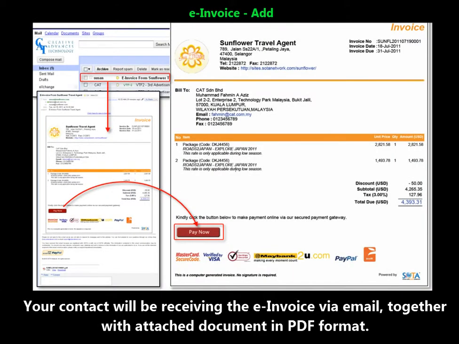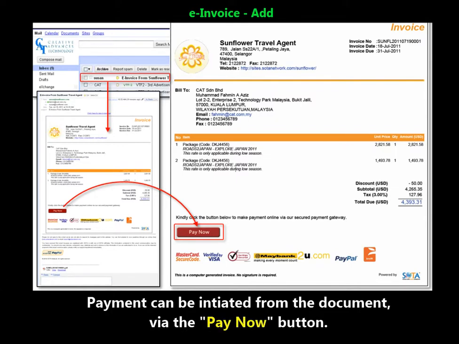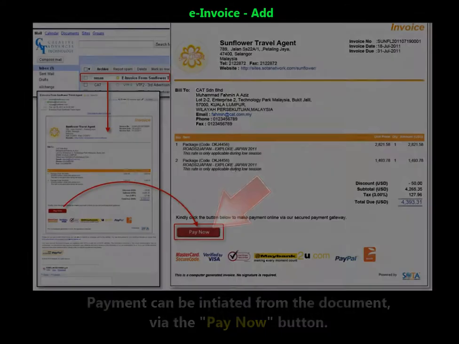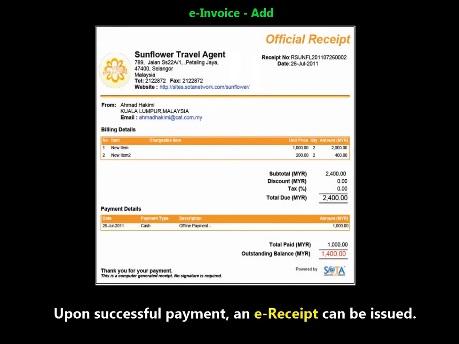Your contact will be receiving the e-Invoice via email with a PDF document attached. Payment for this e-Invoice can be initiated by clicking the Pay Now button on the document. Upon successful payment, an e-receipt can be issued as a proof of payment.